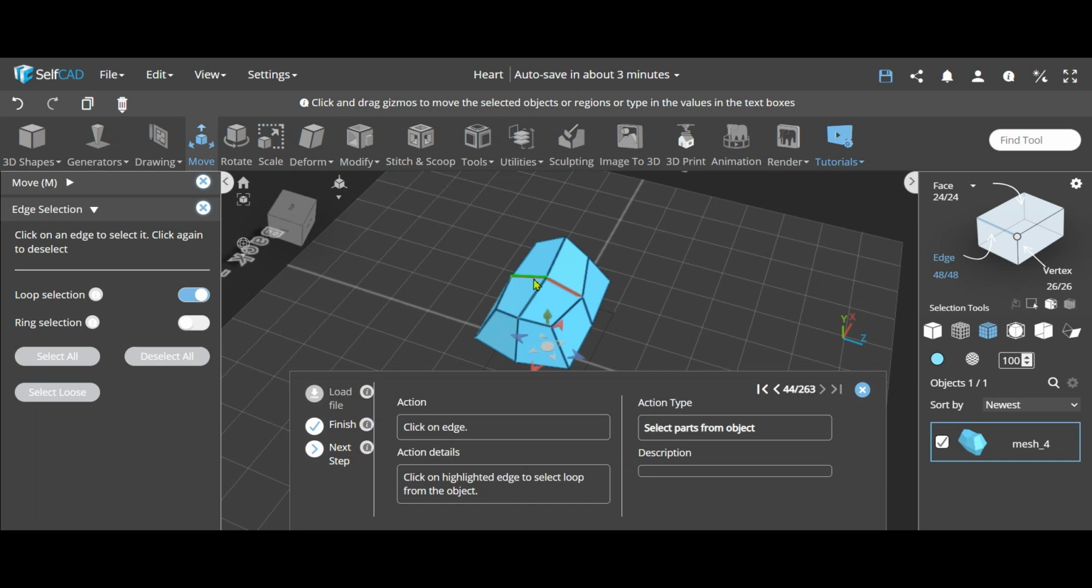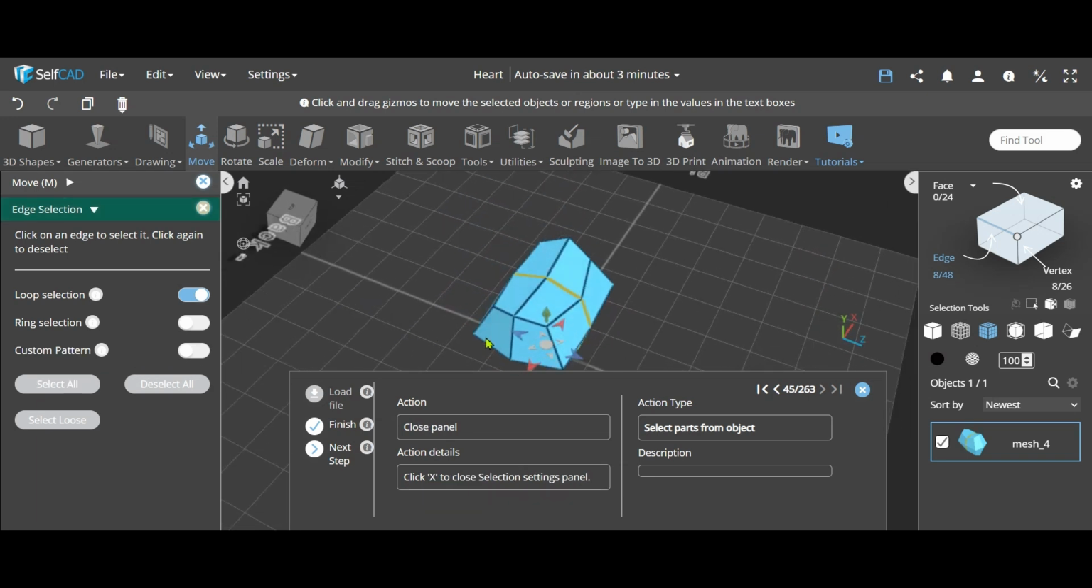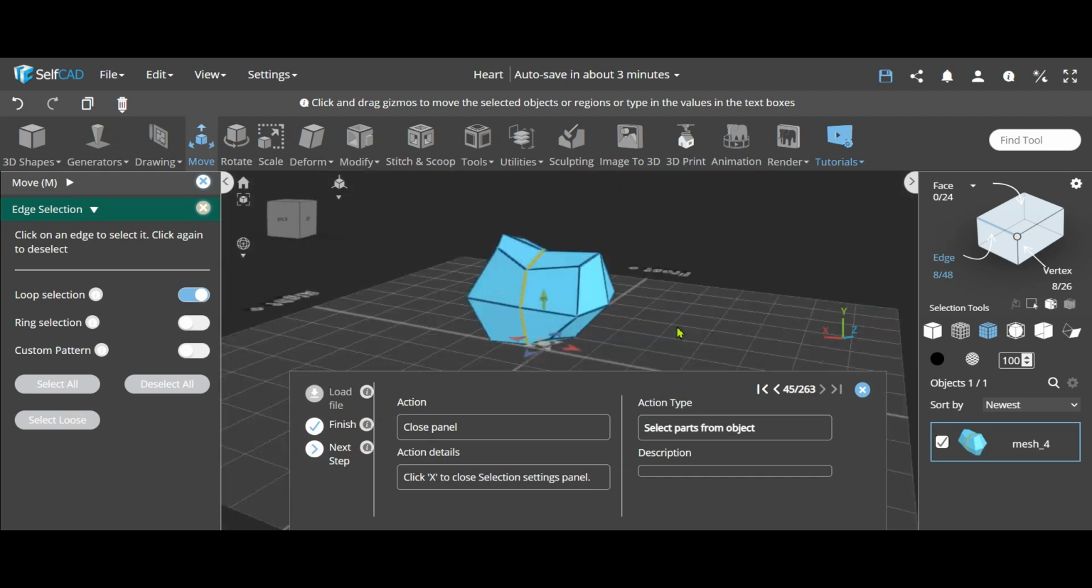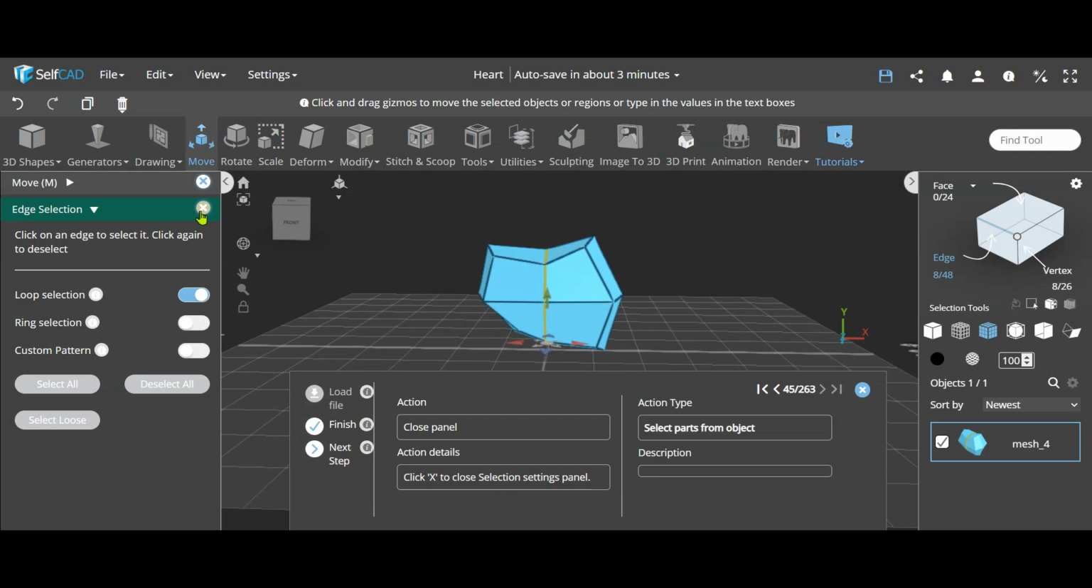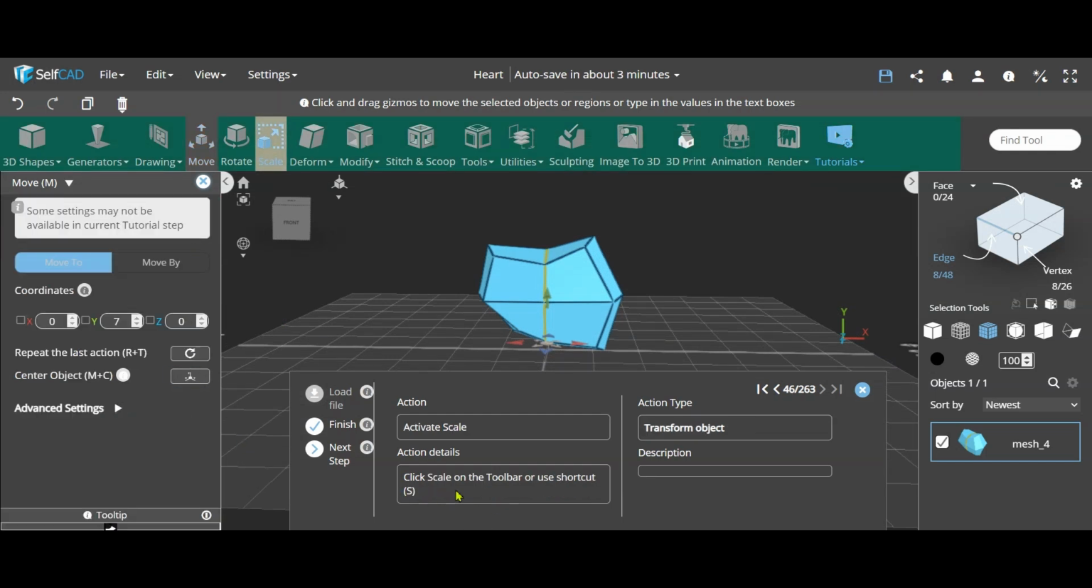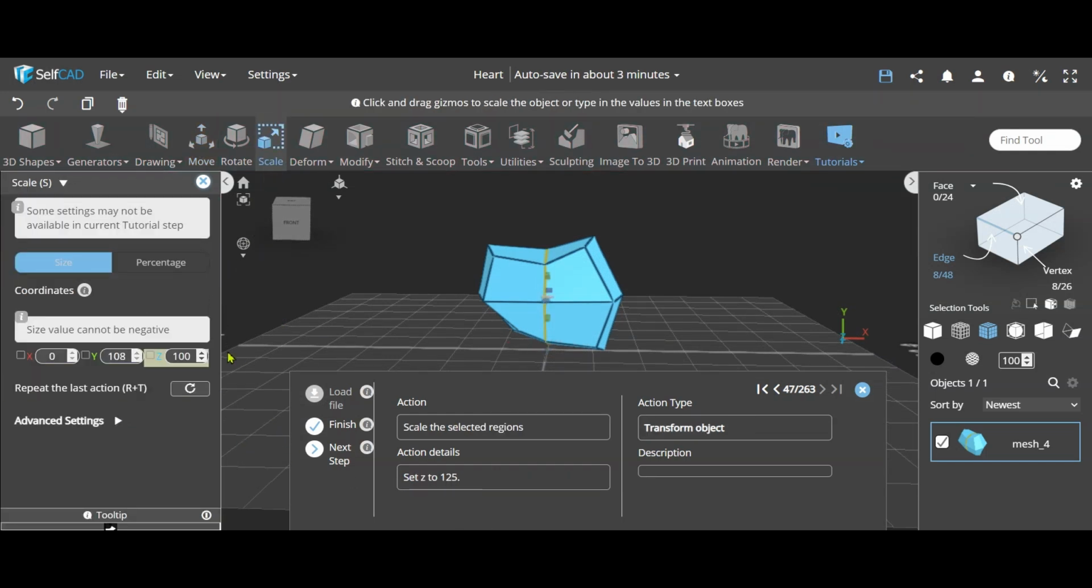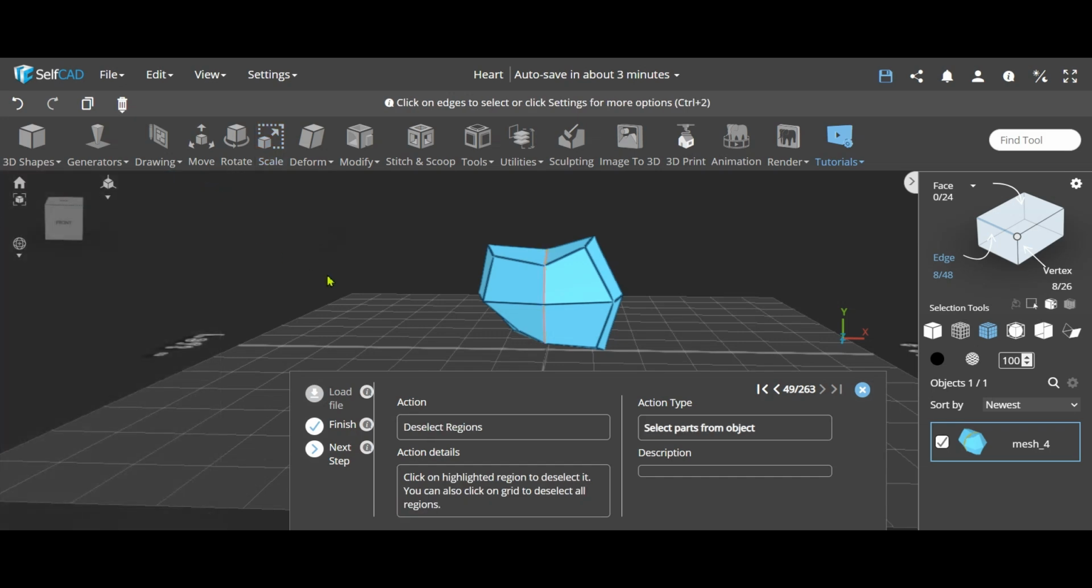So sometimes these selections in the gizmo are hard to see, but basically the idea here is you click one and then its neighbor, and then it selects the entire loop. So in this case, we select a loop, and we're going to do the same thing we did before, which is basically just scale them. We're going to go to scale, and we're going to scale the Z to 125, set them, and then close it. Okay, and now we're going to deselect it.